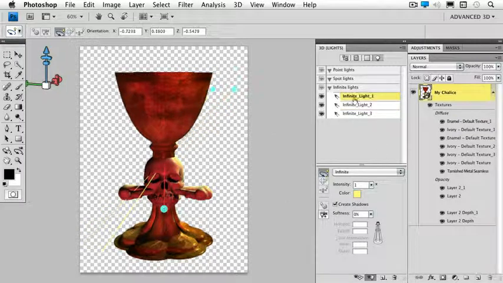And then we'll select our initial light, click and drag to the right, and that'll rotate it around to the other side of our goblet. What we're looking for is in effect something like this.